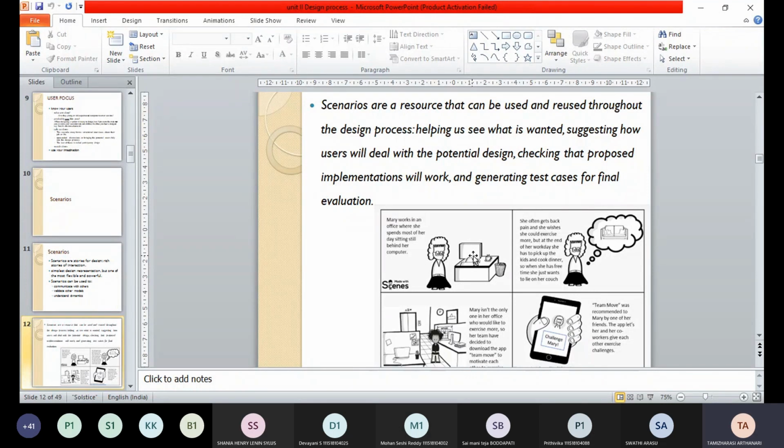Okay, it will tell you what you want. What is actually wanted can be understood from the scenario, and scenarios will tell you how the user will deal with the design. Then scenarios will help you to check whether your implementation is working properly, and they will help you to generate test cases for the final evaluation.